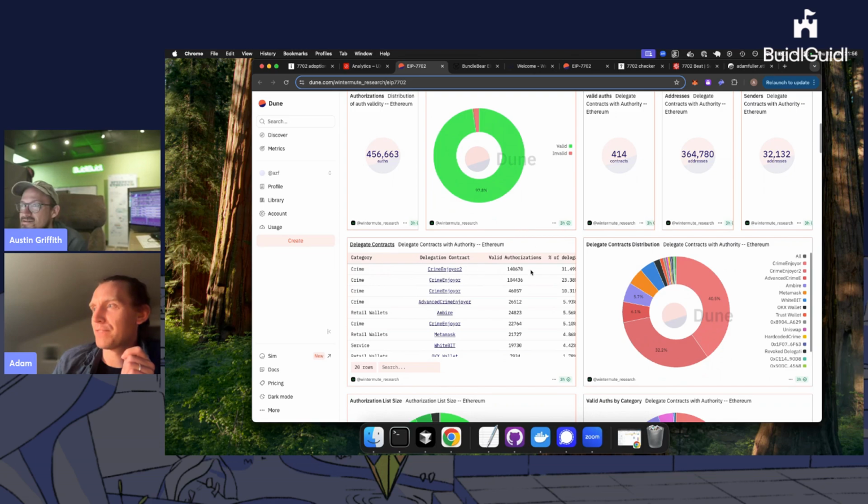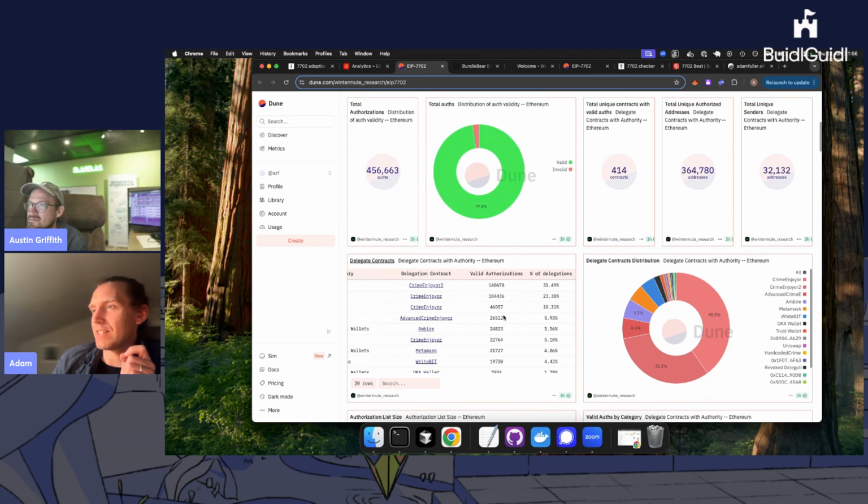Okay, got it. So we're talking well more than 50% of delegations, which is, if you want to really be an adopter of 7702, just put your seed phrase in GitHub.